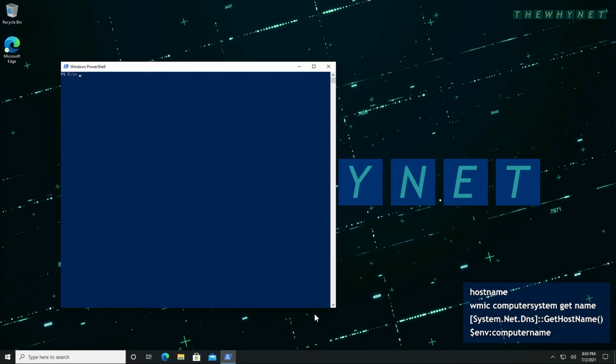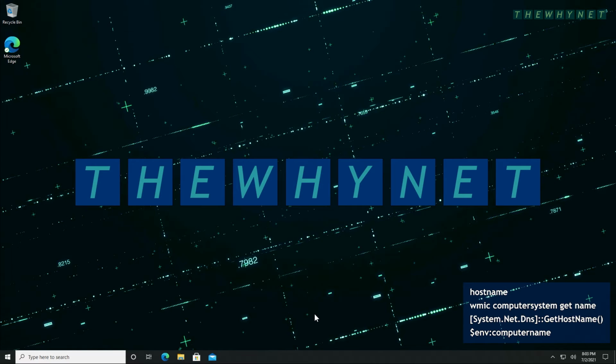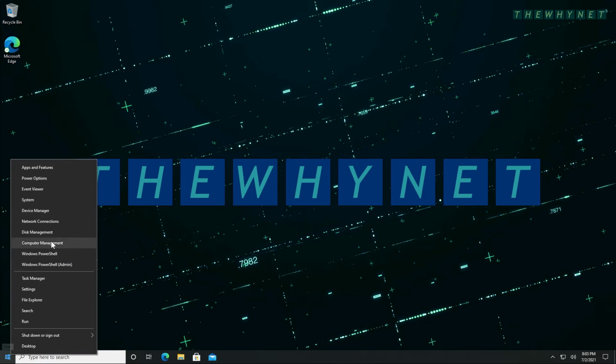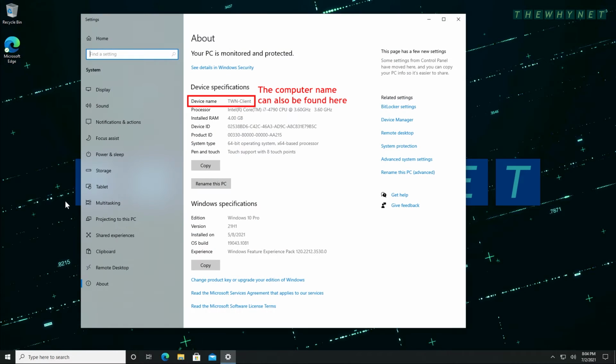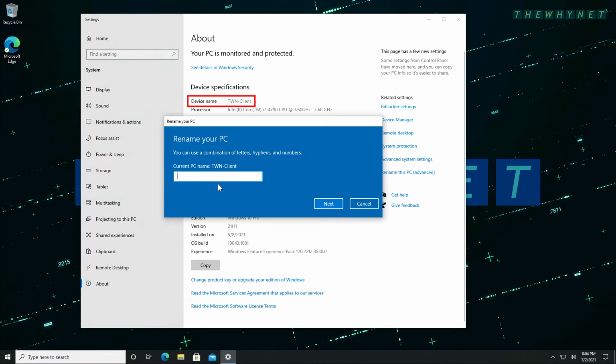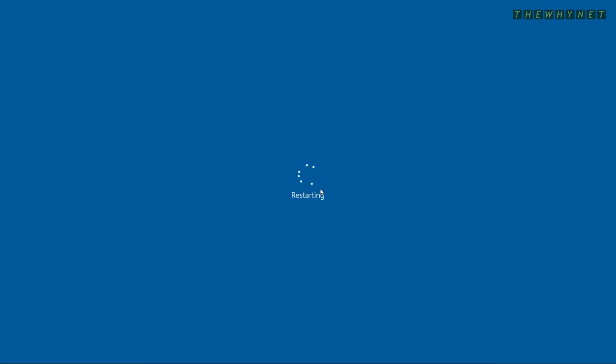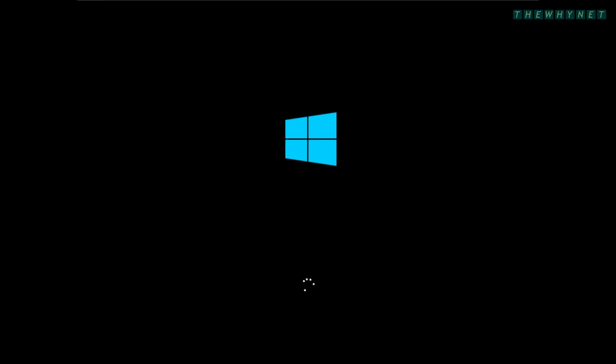Now that we know how to find our computer name, let's see how we can change it. Right-click the Start button and choose System. Press the Rename PC button, give the computer a new name, and press Next. Now your computer needs to be restarted to implement the change. So let's go ahead and do that.